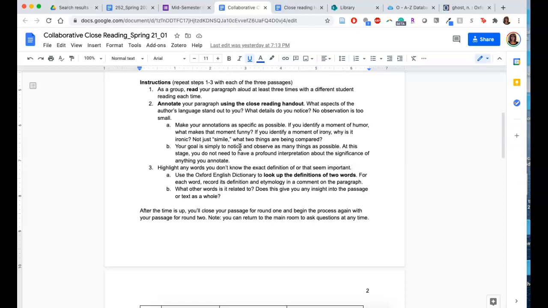Pay attention to any pieces of punctuation, right? We know that a comma indicates a shorter, smaller pause than a period. If you see a colon or a semicolon, right, try to honor those in the ways that you read. And then after 3 people have read your passage aloud, we'll move on to number 2. You're going to annotate your paragraph using the close reading handout. What aspects of the author's language stand out to you? What details do you notice? No observation is too small.